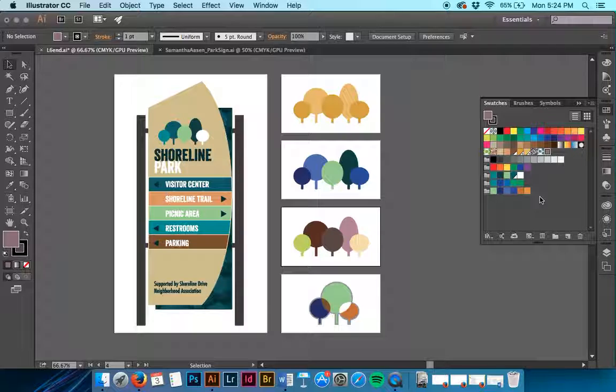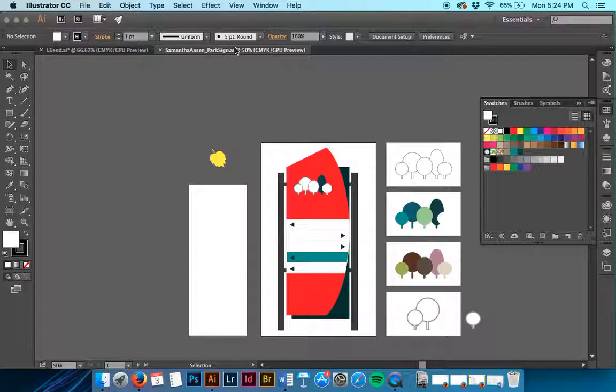So we're just going to take a break on the end, and we're going to jump over to page 180, which is our park sign. So there's a lot of different stuff here.